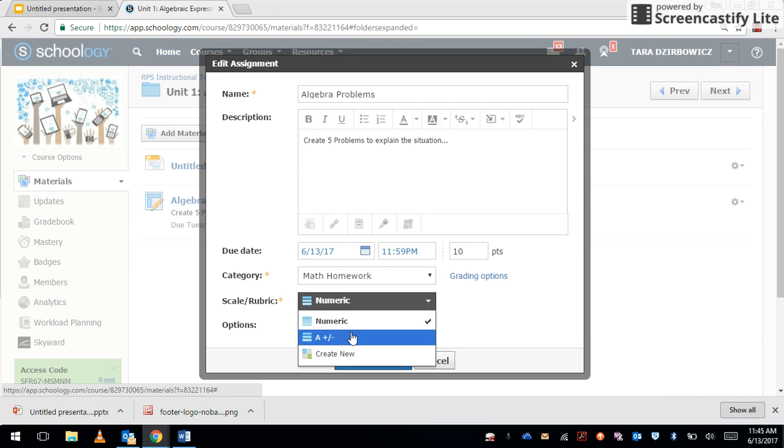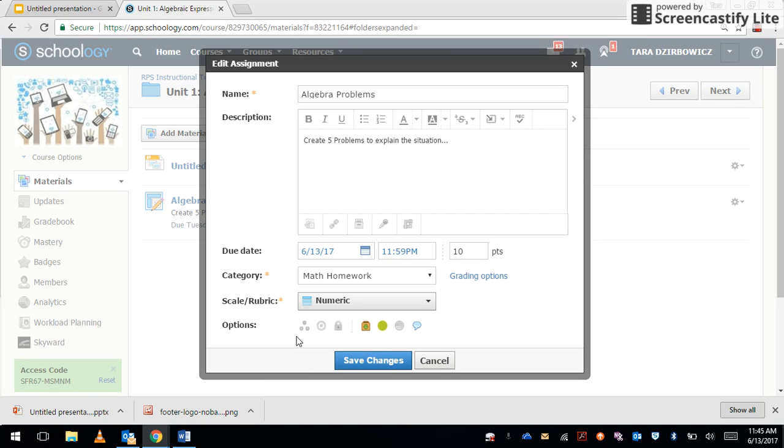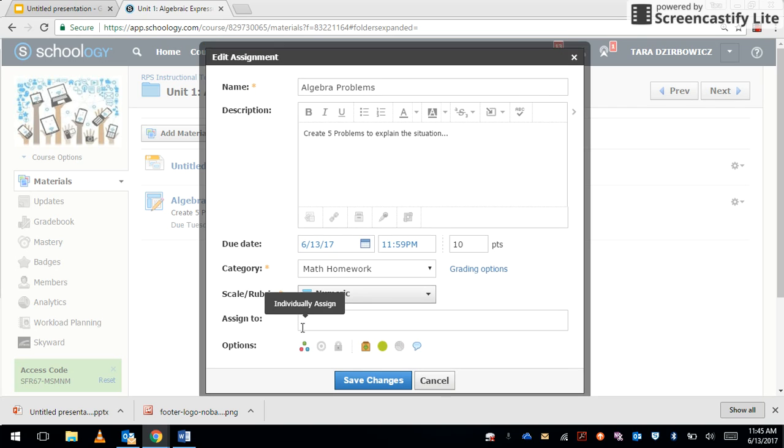Here you have the option to give a letter grade to something. You might even create a rubric to grade it. Now, if you have rubrics that have been created before, they will actually appear in this pull-down menu. So once you've created something, it will appear there every time you go to the scale or the rubric option. Now, I was mentioning before how you can individually assign something to different groups. This is where you do that.